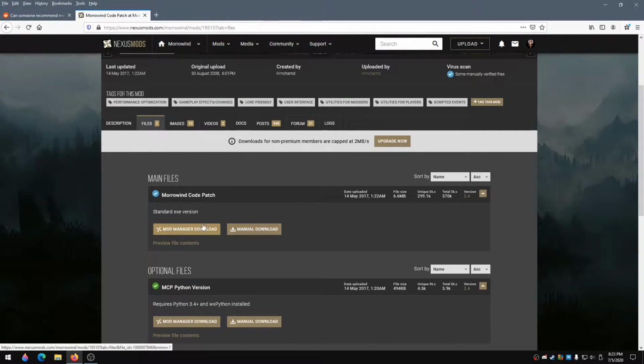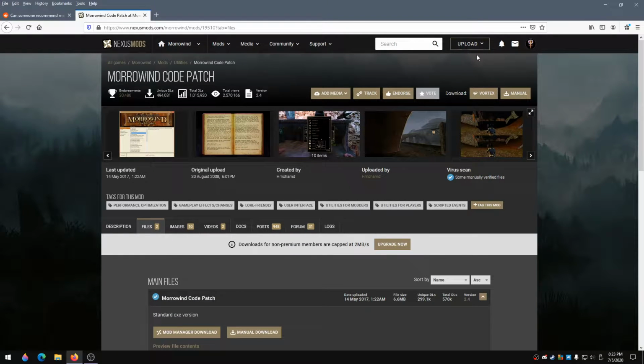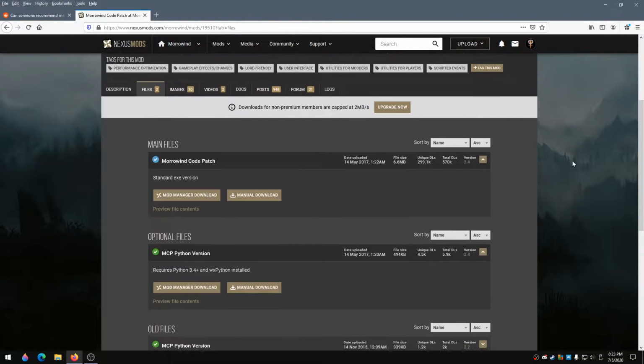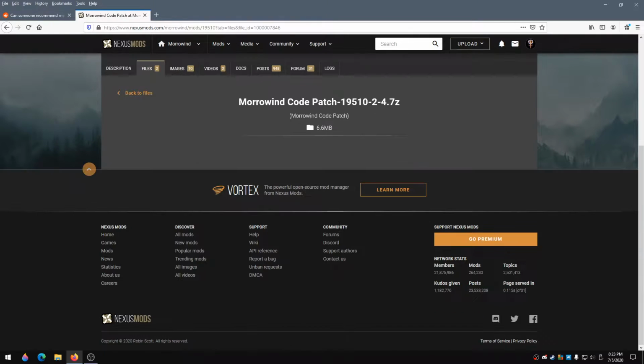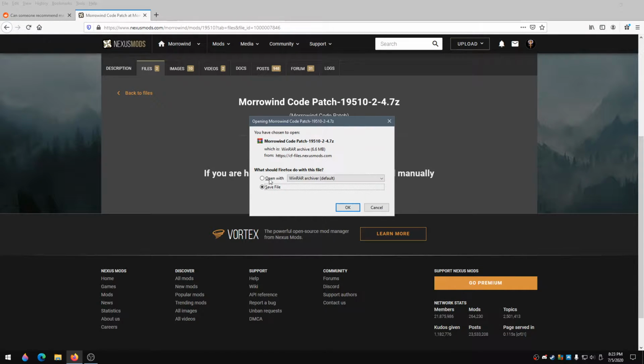Don't ever use the mod manager from Nexus. It's terrible and complicated. It's ridiculously overly complicated. Don't use it. What you do is you manually download. Do slow download. Save the file to wherever your download location is.